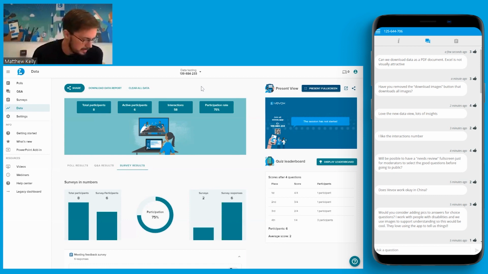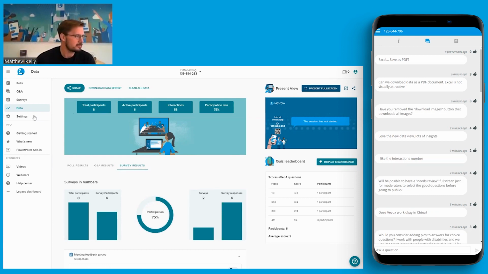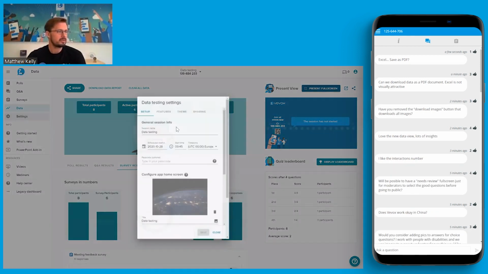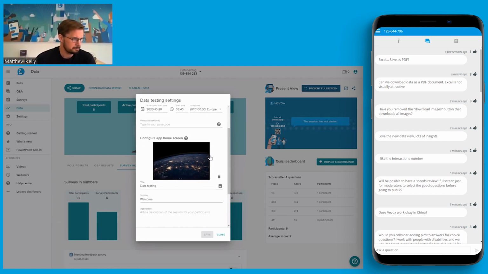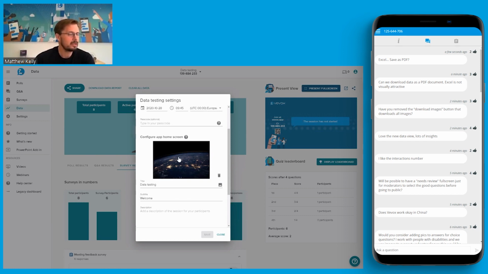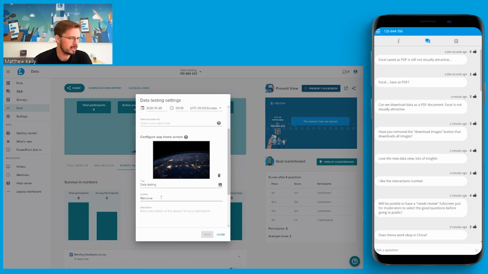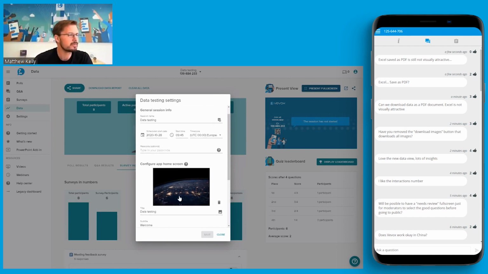So the last main area to touch upon is our settings menu. So if I just open the settings up, we can see here we've consolidated all of our sort of various settings into this one area now. So on this first tab, we can see just the general setup stuff, where we can change the name of our meeting. And this is also where we come if we want to customize the app home screen. So where we can change the image that appears in the participant app on the home screen. We can add in our description and title of the session.